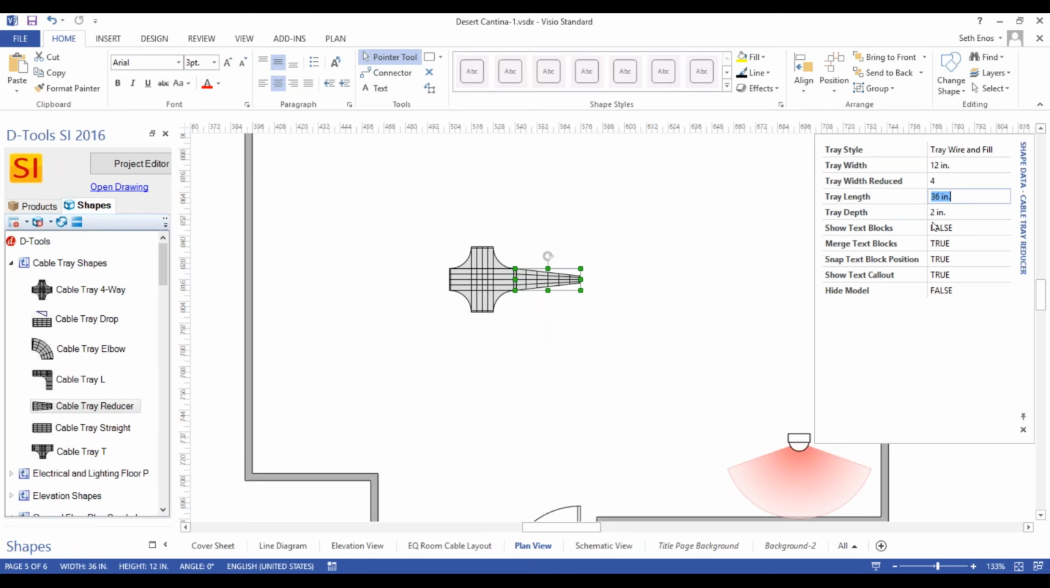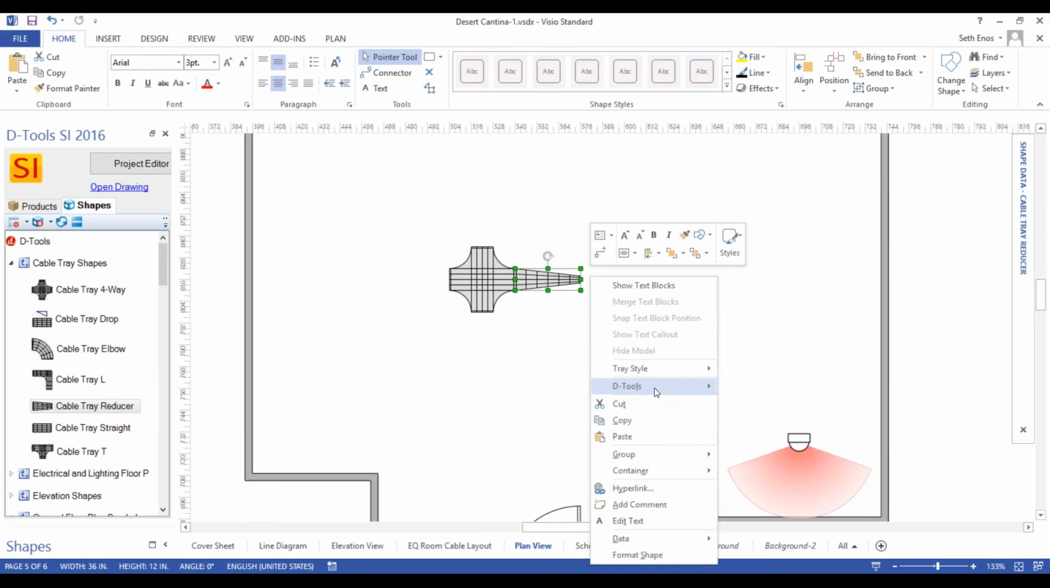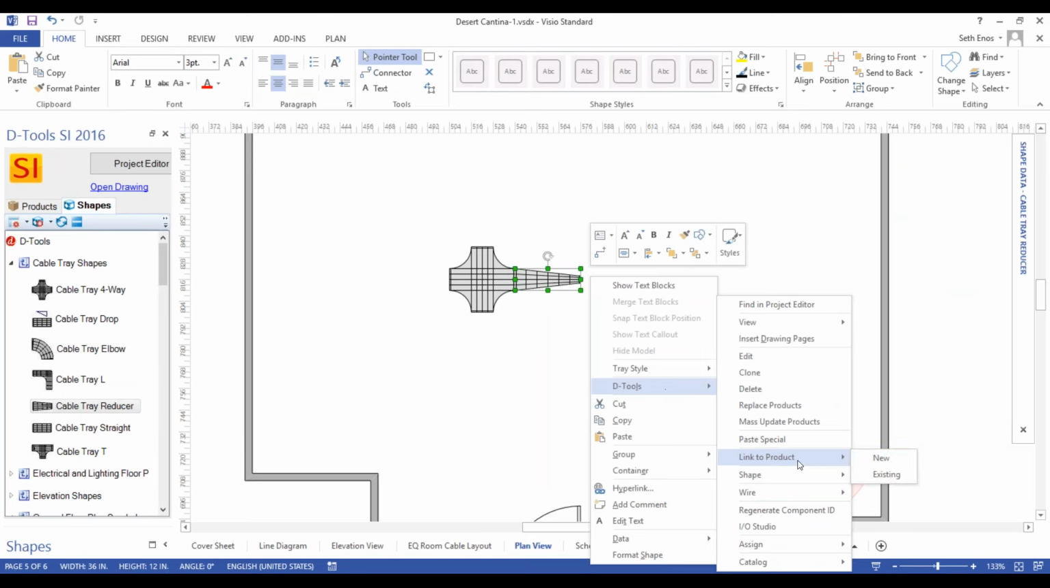So, if you are going to use these shapes and you do want to charge for them, you want them to be part of the project, use our feature. Now, this is not a new feature, but it's a great one. You come here and go to, let's see, right-click D-Tools, link to product. And you can either link to a new product if you want to add to the project, or you can add link to an existing product.